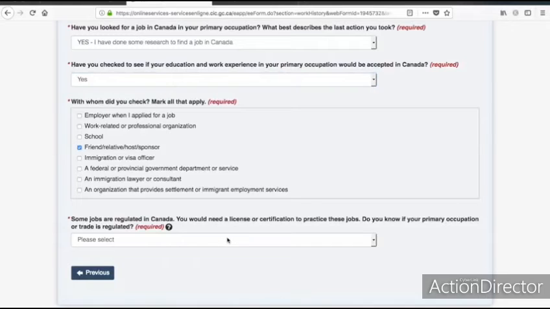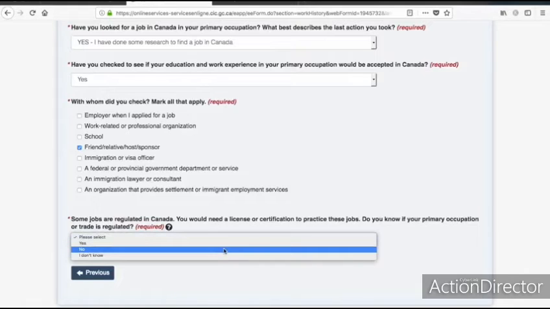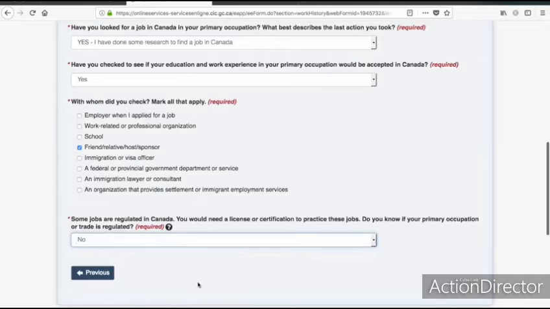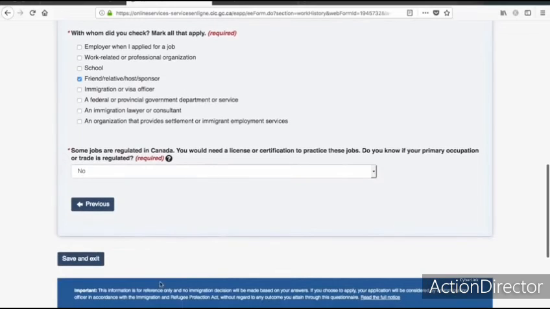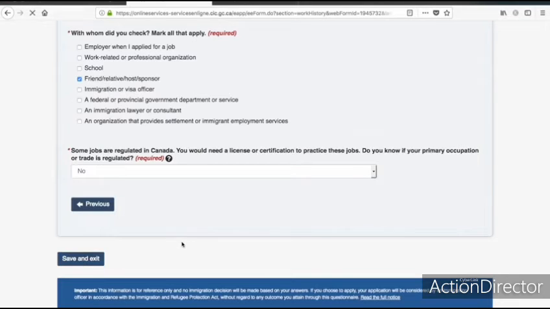Okay, some jobs are regulated in Canada. You would need a license or certification to practice these jobs, like a lawyer or a dentist. So is your primary occupation or trade regulated? I'll say no. You can select no if you have a very generic job like an IT engineer or teacher. Now again, save and exit. Let's see if we have filled everything here.